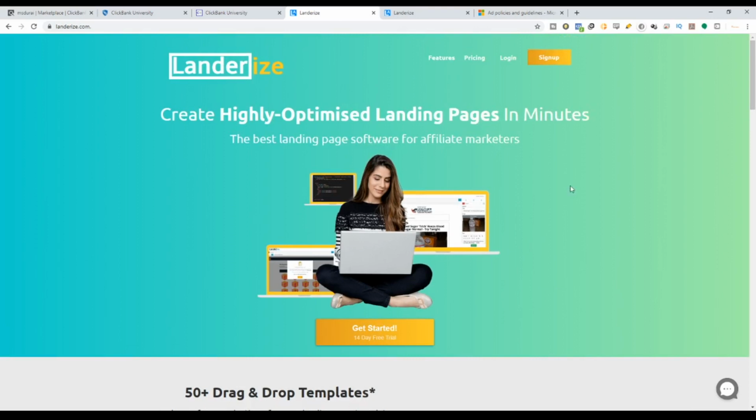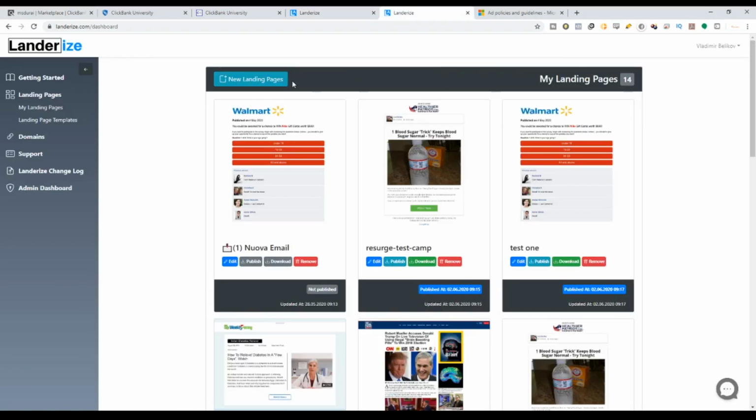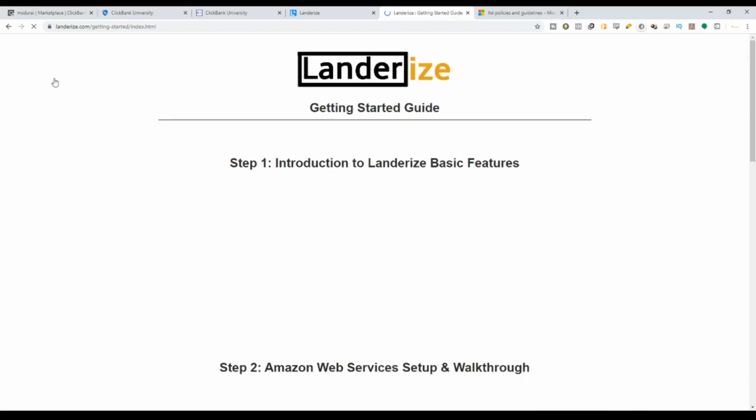So let's go ahead and log in to Landrise. Once you log in to Landrise, this is how Landrise will look. The first thing that I would highly suggest you do when you log in to Landrise is go to the Getting Started section.